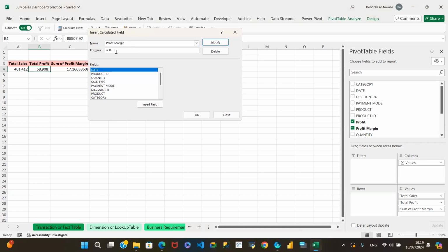Then we input the formula. We can open brackets, select total profit, then we insert the field, over, that's divided by total. We select the total sales field, we insert it as well. Close bracket, multiply by 100.